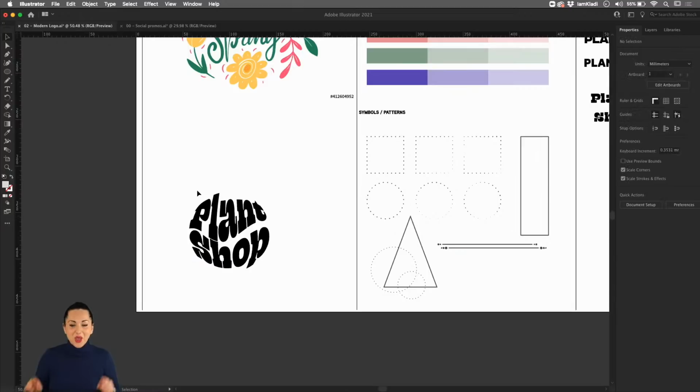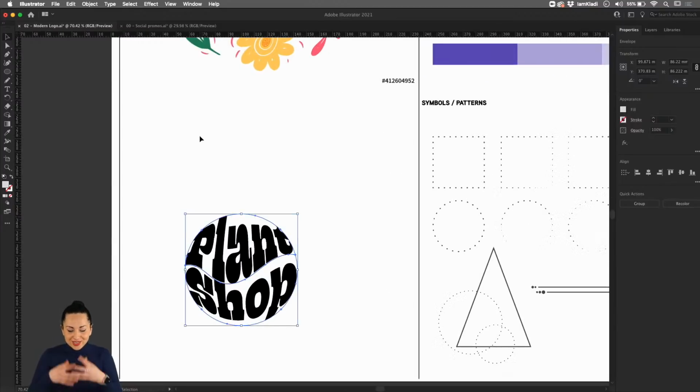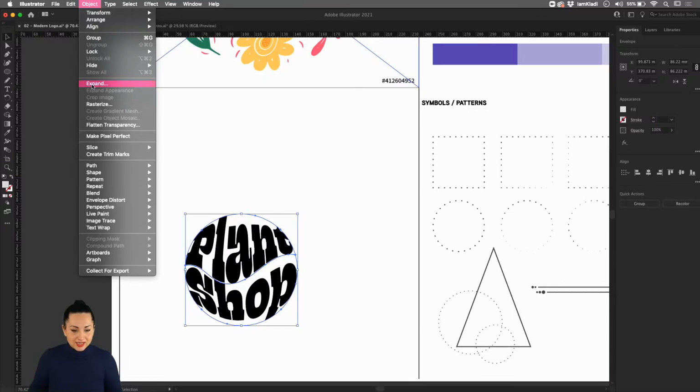Boom, here it is. So we're already getting there. Now I want to add more spice into it. But before doing so, as you can see, we still have our circle path selected. How can we now play with the actual letters? Well, the first thing, all you have to do is to select the circle, both the above and below with the letters, then head to the object menu and click expand.